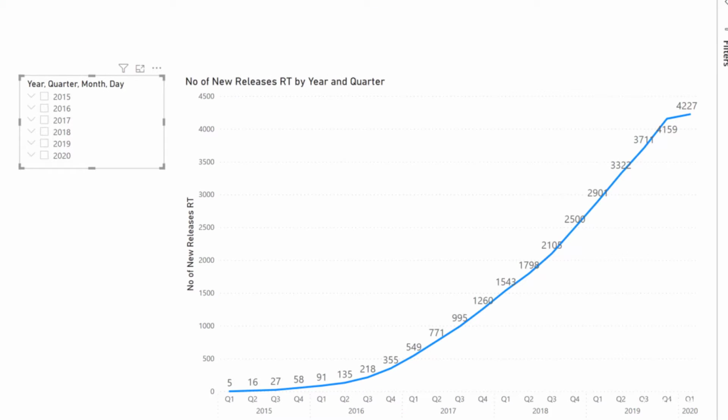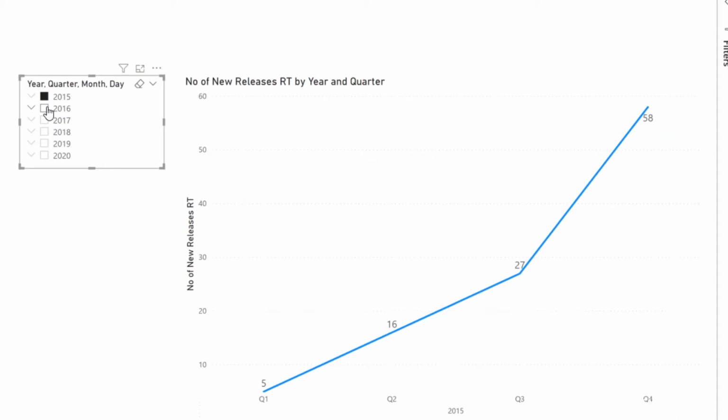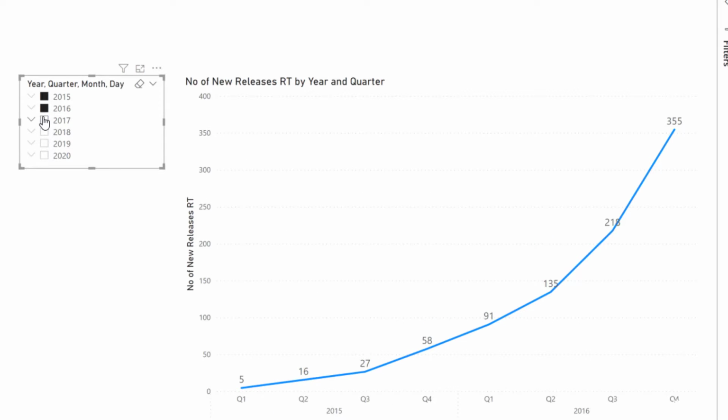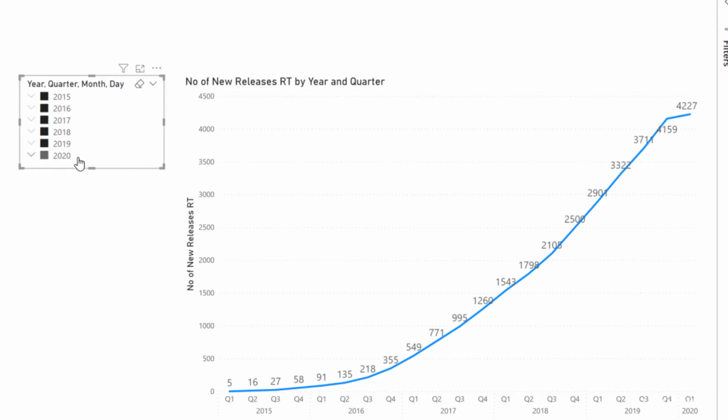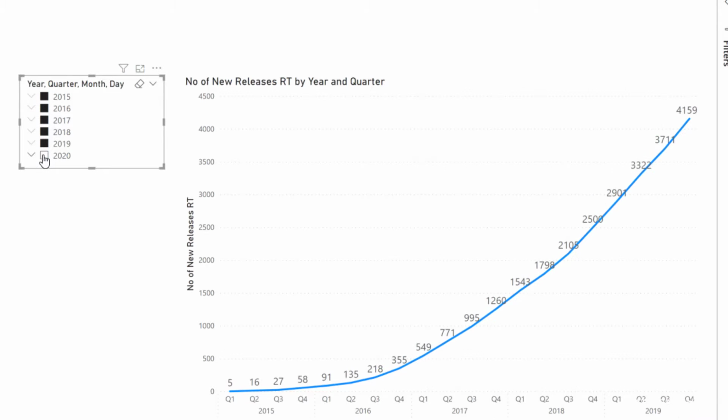So now that we have a slicer, let's see if it works. So I'm going to select over here 2015, hold the control key, 2016, 17, 18, 19, 20, and you see, it seems to be working. Okay, now what happens if I deselect, let's say, 2020? Well, you see, it still gives me the correct running total in the end.